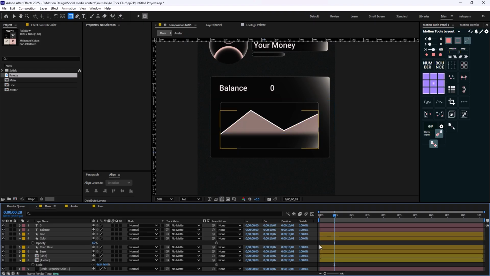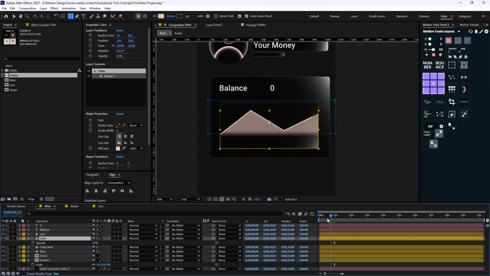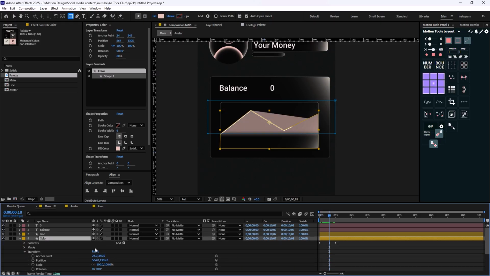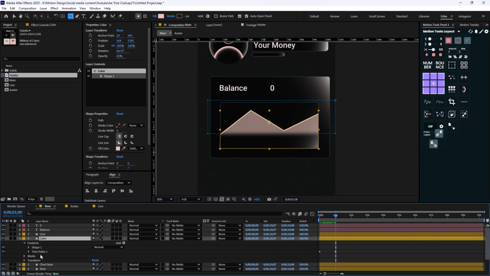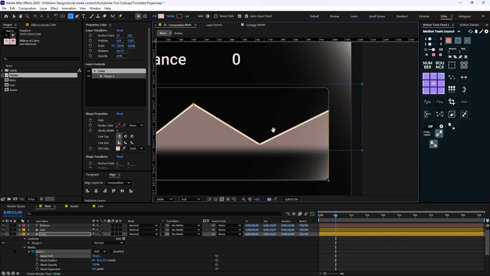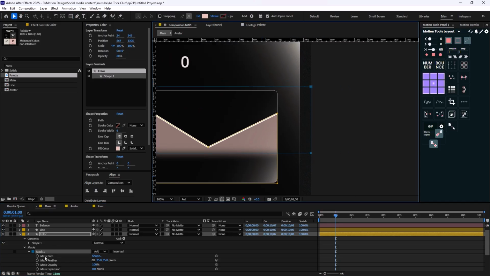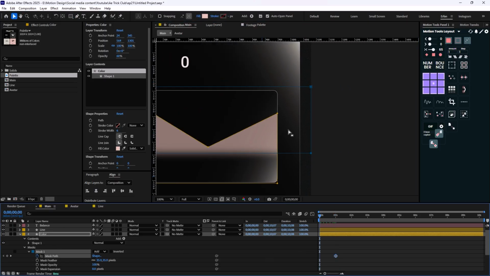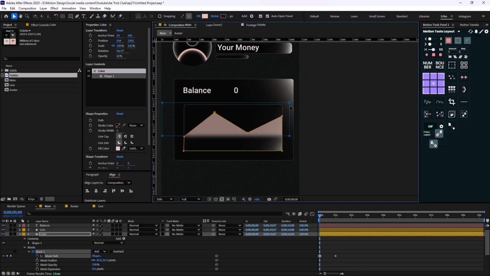Now with this rectangle tool selected, I'm going to go towards the mask tool, and I'm going to draw a mask around it like this. We're going to use the feather to feather the mask, and we're going to decrease the opacity to something like this. Now we need to animate it. So how do we animate it? Well, simply we're going to delete the trim path, because as you see, trim path will make this animation bad.